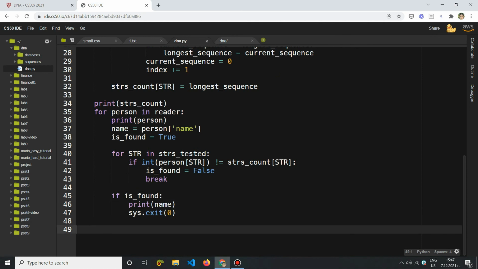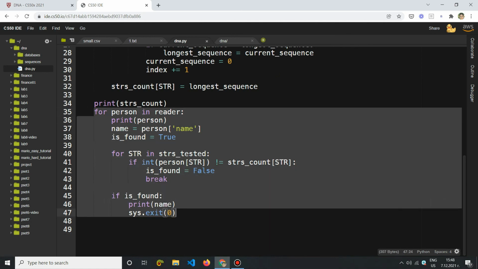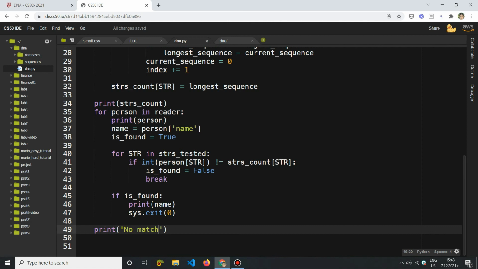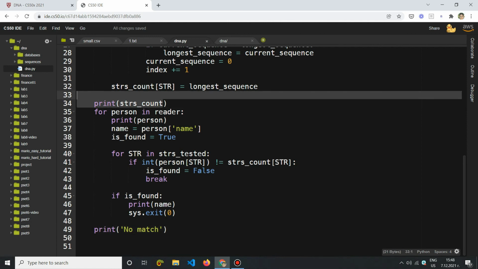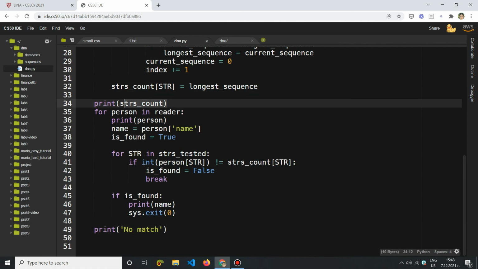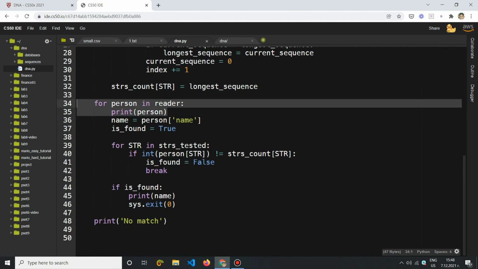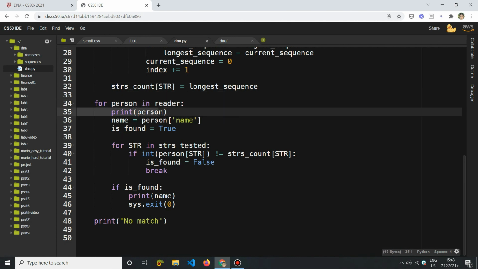Otherwise, if we go through all of the people and we don't find any person whose number of STRs matches the one in the original sequence, we just want to print no match. So that was pretty much it. Now I have to test, of course, but I think we're done with the main part. This should work. Now this problem is extremely confusing. I'm aware of that, don't worry.